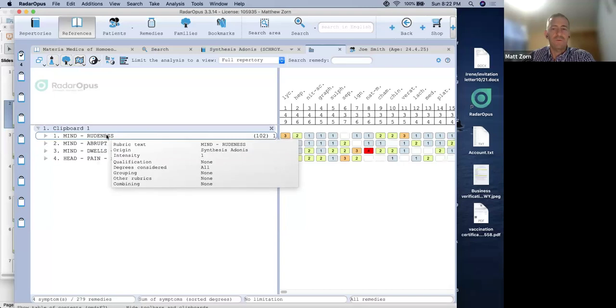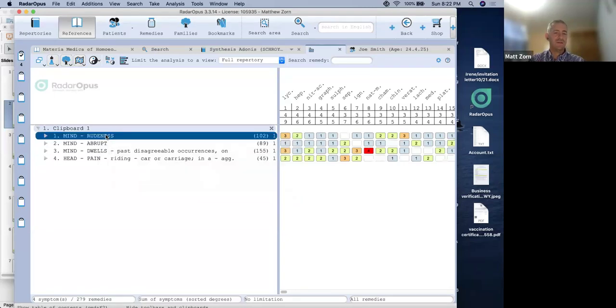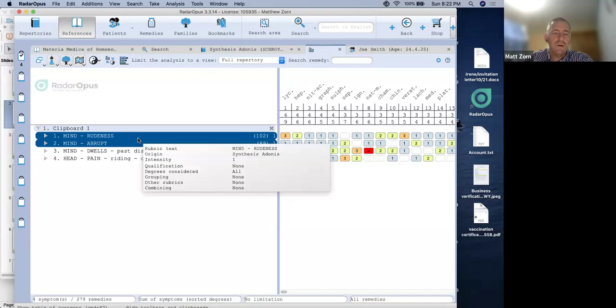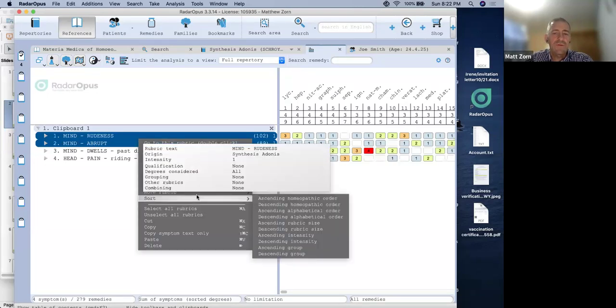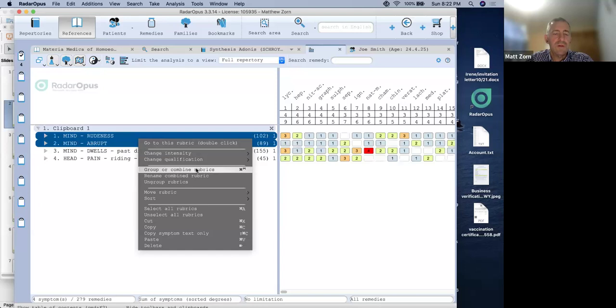Something else, let me just show you. If I click on these, they turn blue. I click here, I'm going to command and click, and then they're both blue. So what I want to do, I'm going to right click, and now I can do things with this. I can group. If I have two rubrics, let me give you an example.